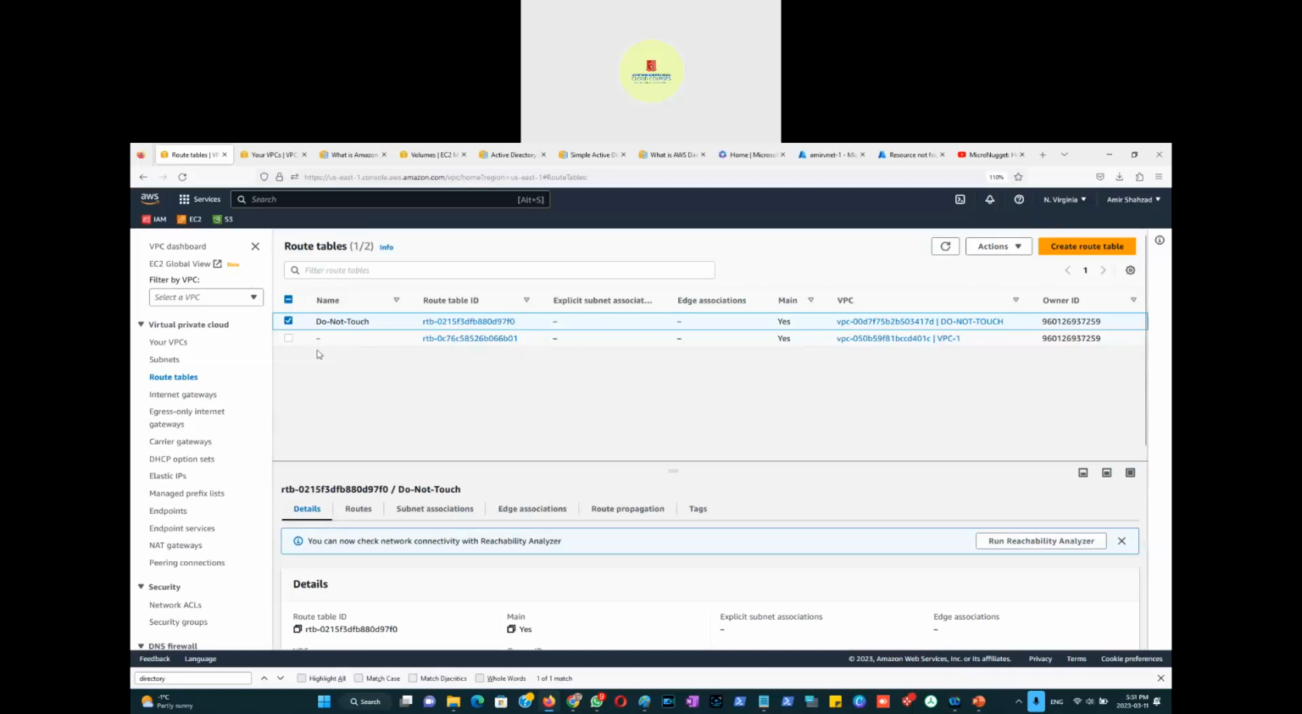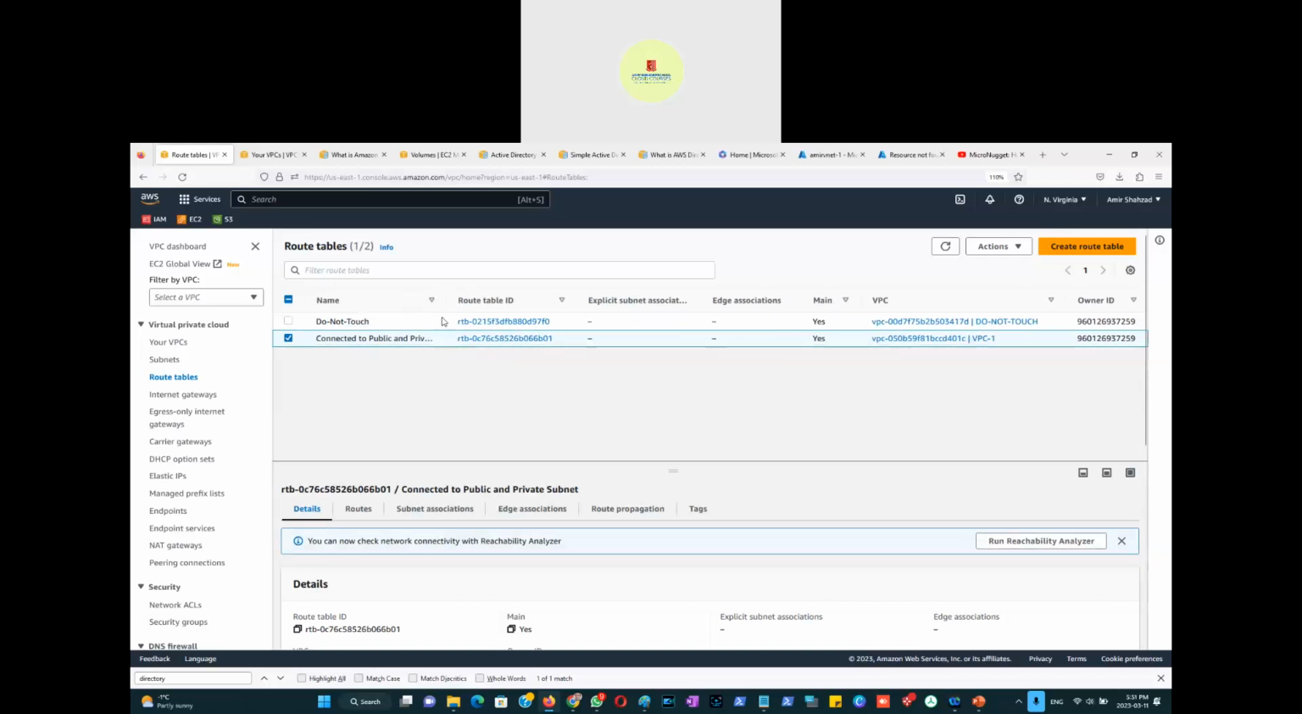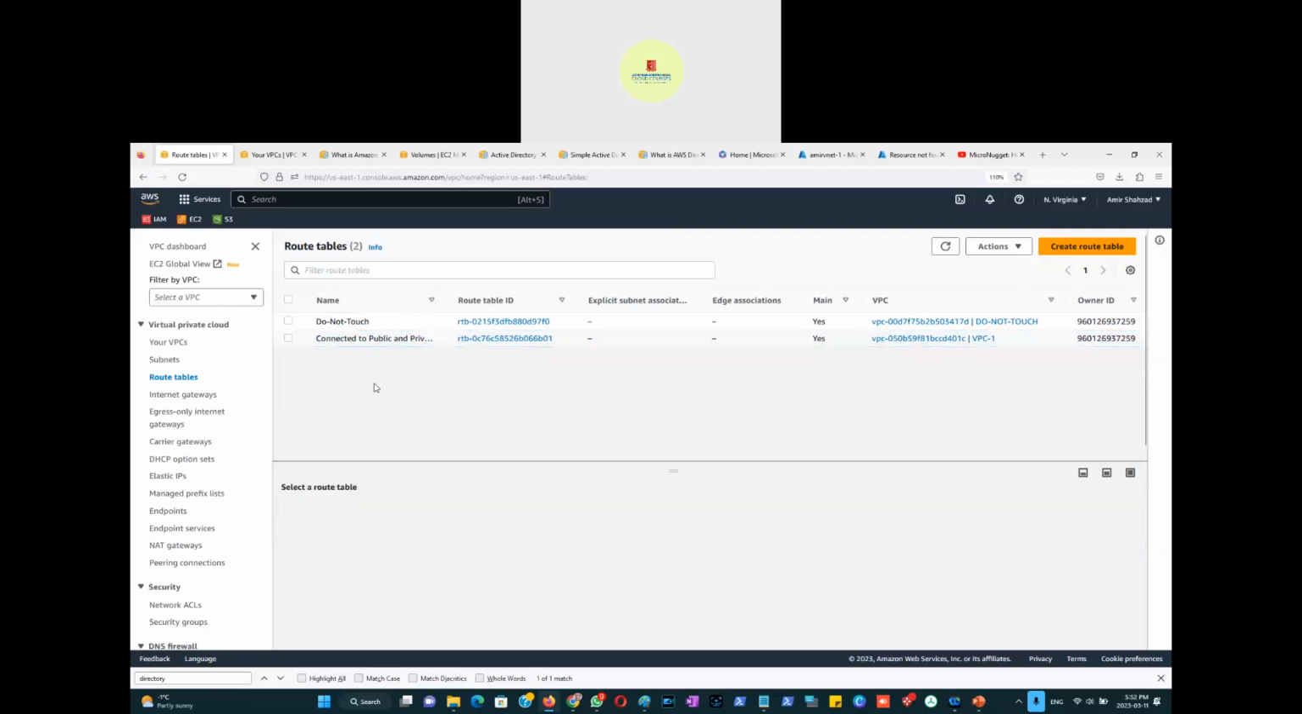Okay, so this is the one, and this is already attached. I can just put a name here, connected to subnet 1 to public and private subnet. Just to put some extra information, right? Now let's just create our own route table.